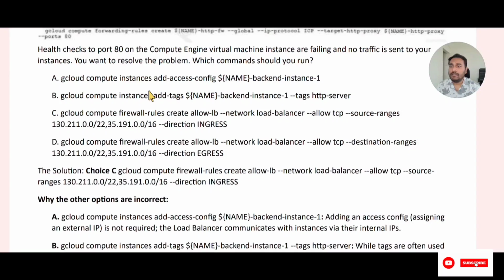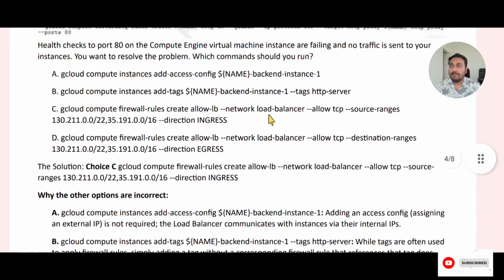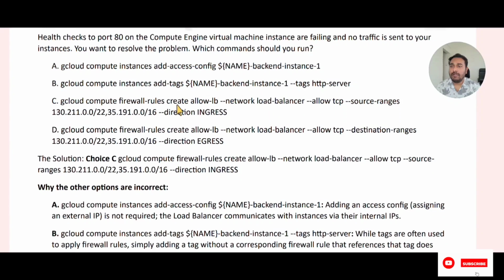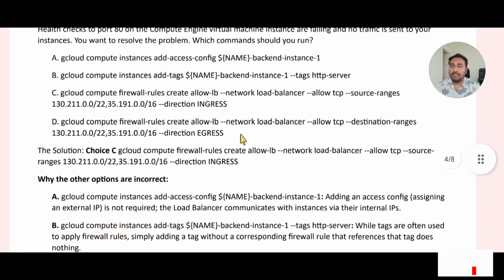So there are four options. First is gcloud compute instances add-access-config --name backend-instance-1. Option B, gcloud compute instances add-tags $name backend-instance-1 --tags http-server. Option C, gcloud compute firewall-rules create allow-lb. And option D is also gcloud compute firewall-rules create allow-lb. The difference is that allow tcp uses source ranges, and for option D these are destination ranges.